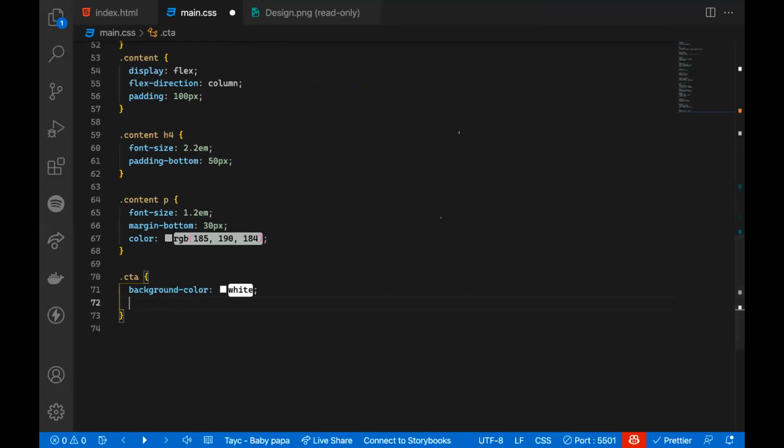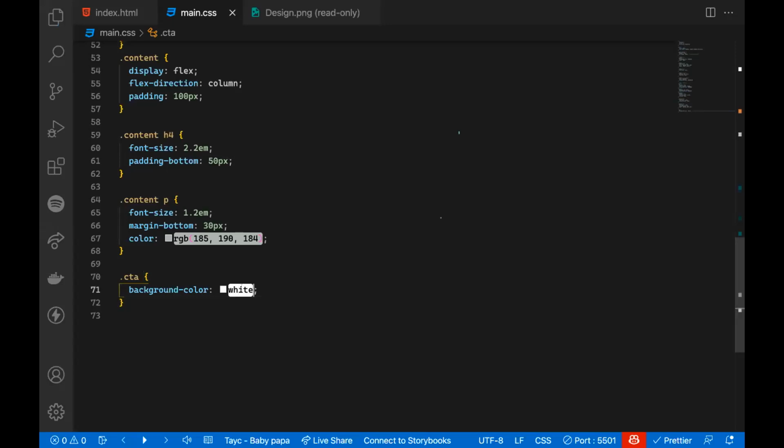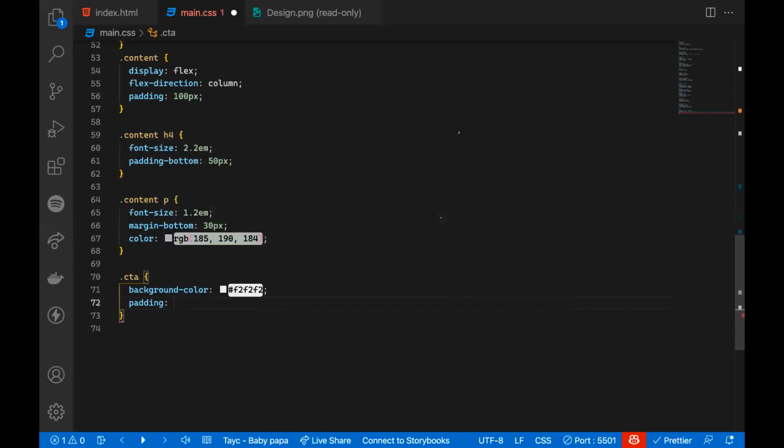Okay, button color F2F2F2. Okay, thanks, man. Oh, sorry, it's the content. Okay, the button color, is it the background? Okay, it's a light gray. It's the background. F2F2F2. And then the padding. We're going to need the padding of maybe 20 pixels at the top and bottom, and 30 pixels on the left and right.